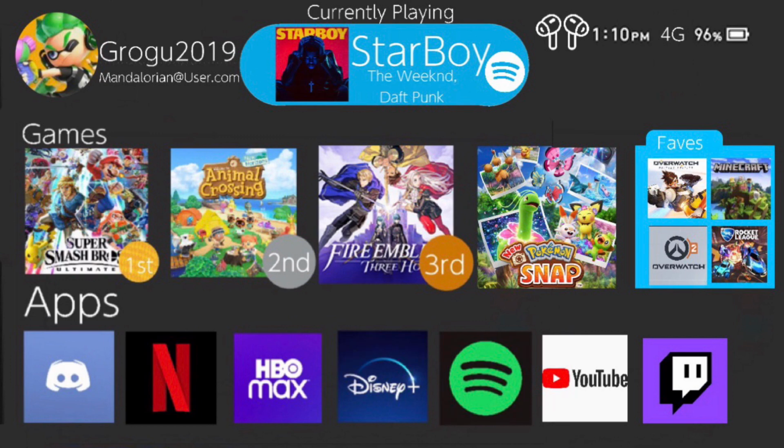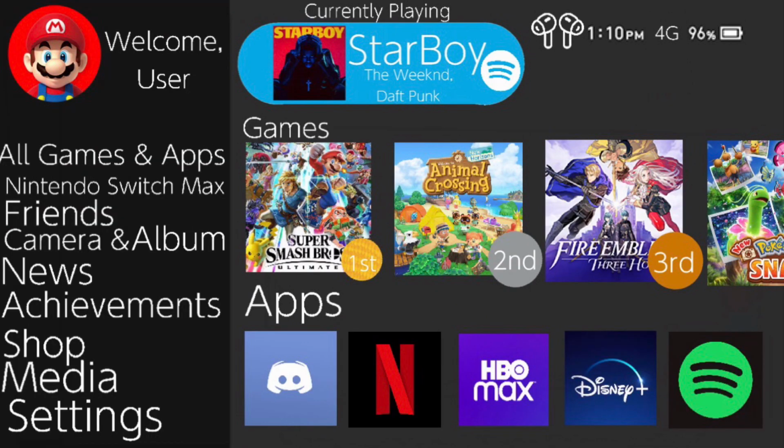And if you're wondering where the user menu is, if you're on the home menu but don't have a game open, you could just click the home button and the welcome user screen appears. This is just an example. So it appears with all games, Nintendo Switch Max. I'll get onto that later in the video. Your friends list, camera and album if they add a photo camera to the Switch, news, achievements, the shop, your media, and settings.